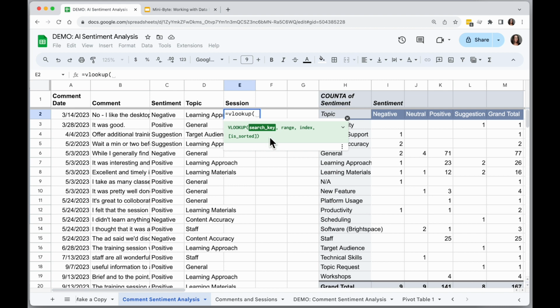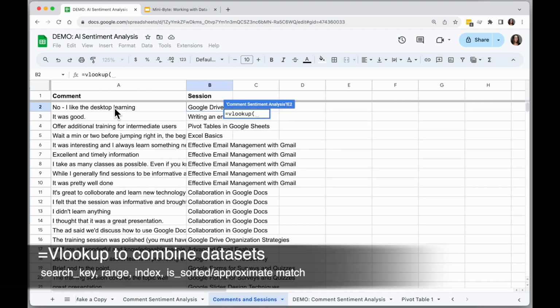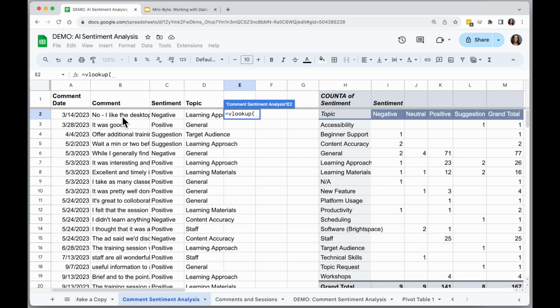And the VLOOKUP formula has 4 parameters. The first one's the search key. That's what am I looking for. And if I go back to the data where I have this, I have comment and session. So I am going to look up this comment to find a match. So that's the search key. My range is where am I looking for that?